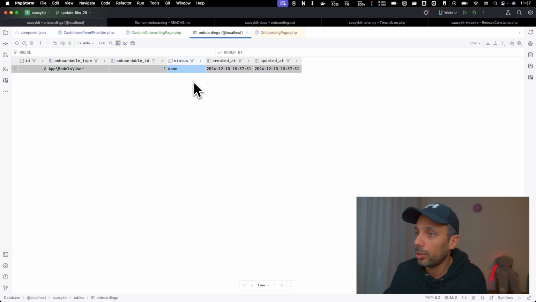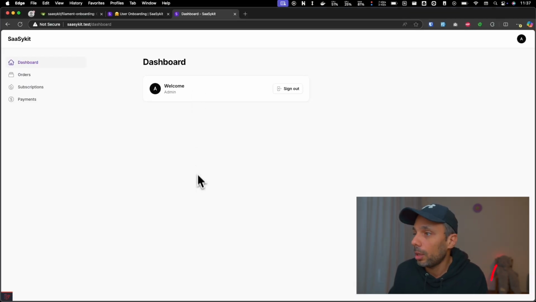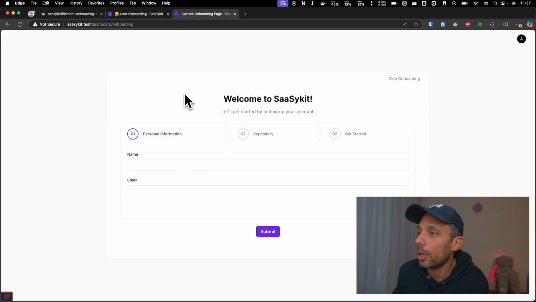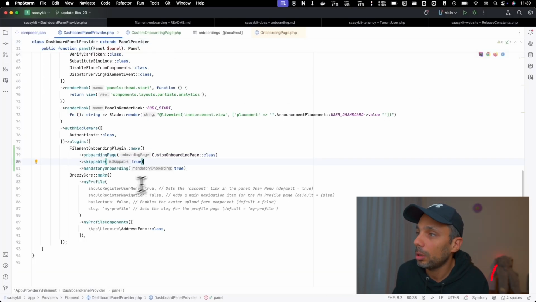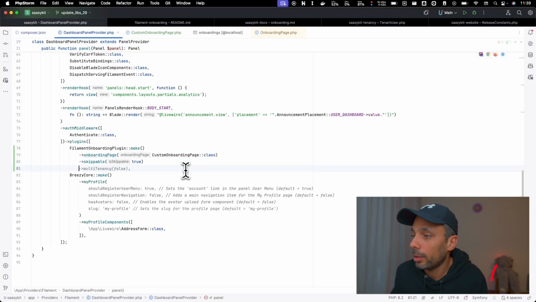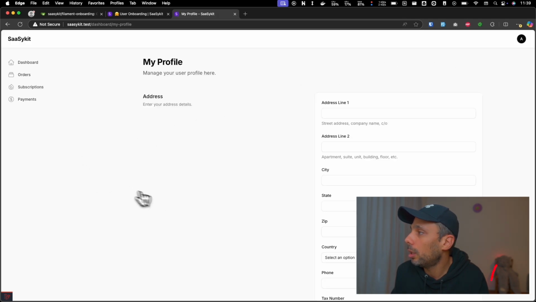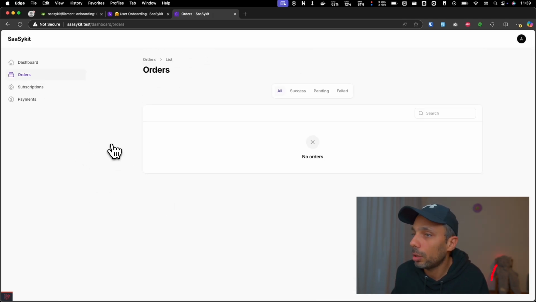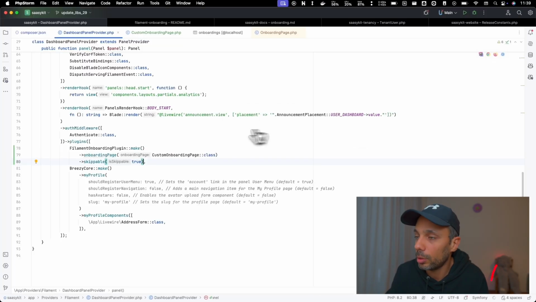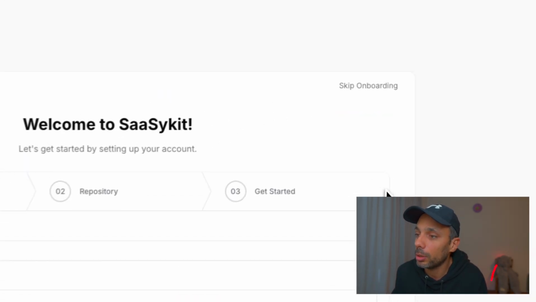So if we delete that again and refresh here, as you can see, the user is not able to skip, because this onboarding is mandatory. If we try to go to any other page, it doesn't let us. To disable that, we can remove this mandatory onboarding, refresh, and now we can go to any other page if we want. The onboarding is not mandatory.